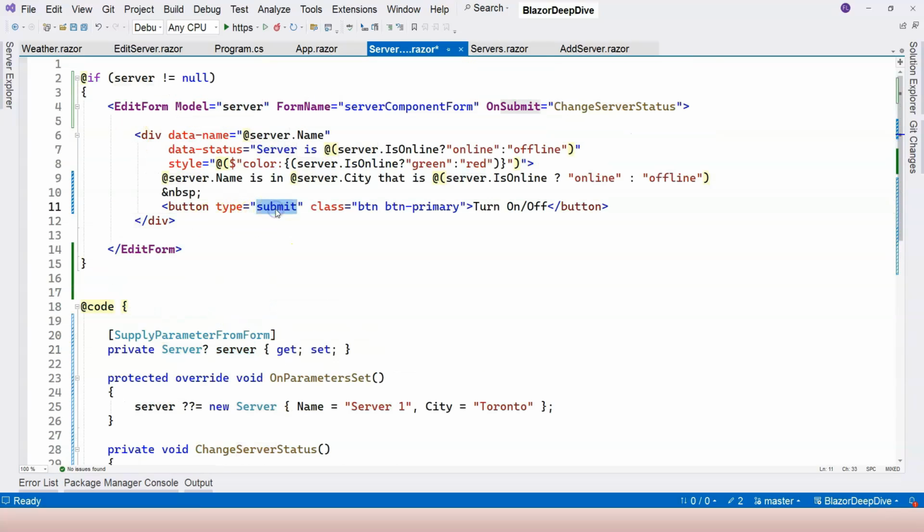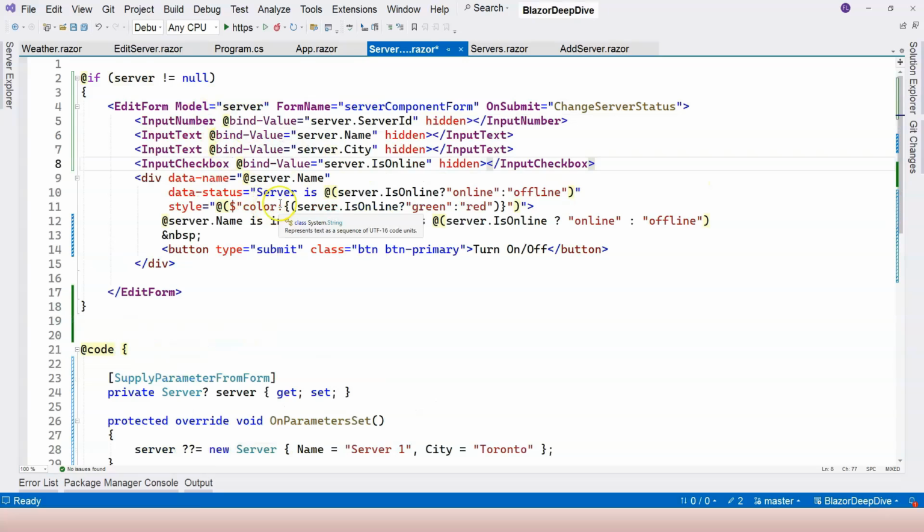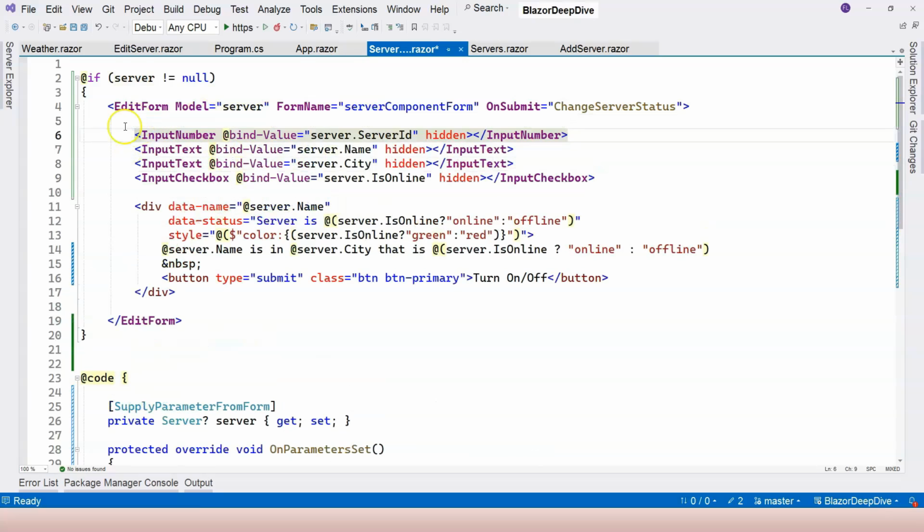When a user clicks on the submit button, in order for the form to actually submit the server information, we have to put all of the fields for the server inside the form. So I have done that. I'm going to just copy and paste the code over here, and then I'm going to explain that a little bit. Here, you can see that we have input number, which contains server ID. We have input text, containing server name and city. We have a checkbox containing server IsOnline status. And you can see that all of these are hidden fields.